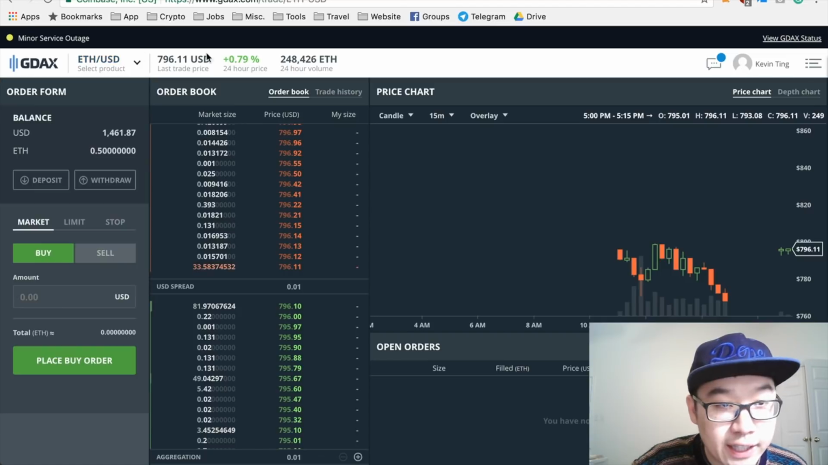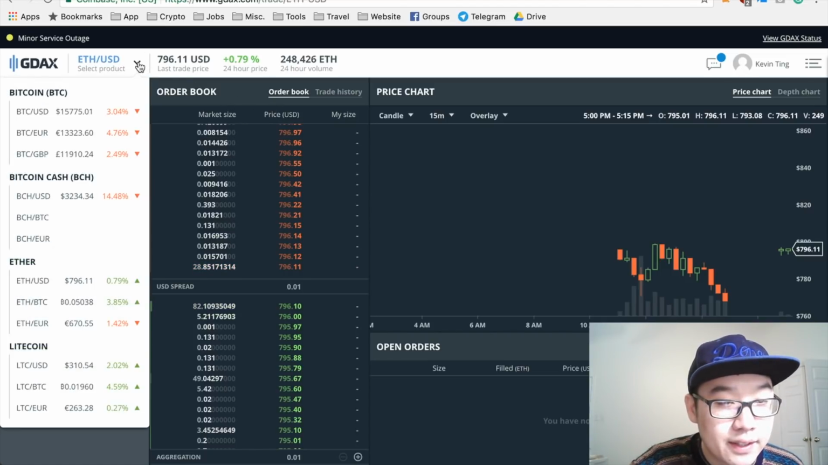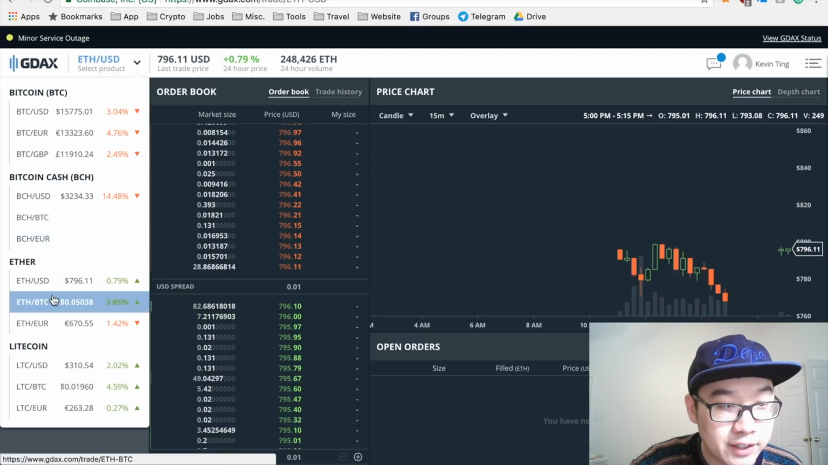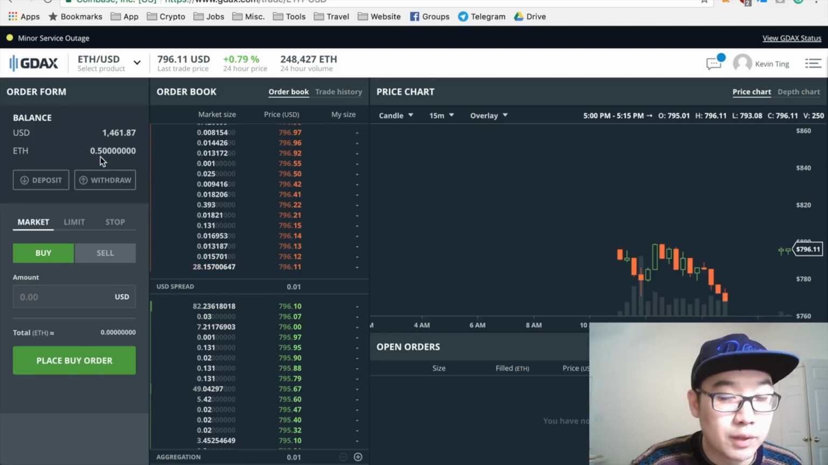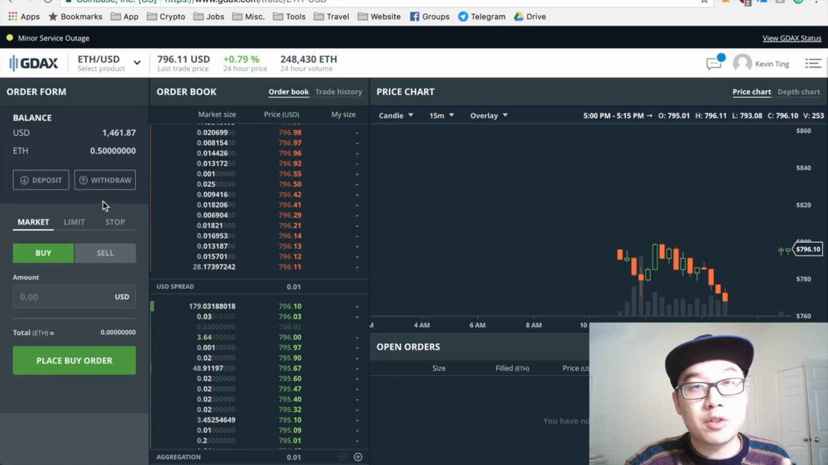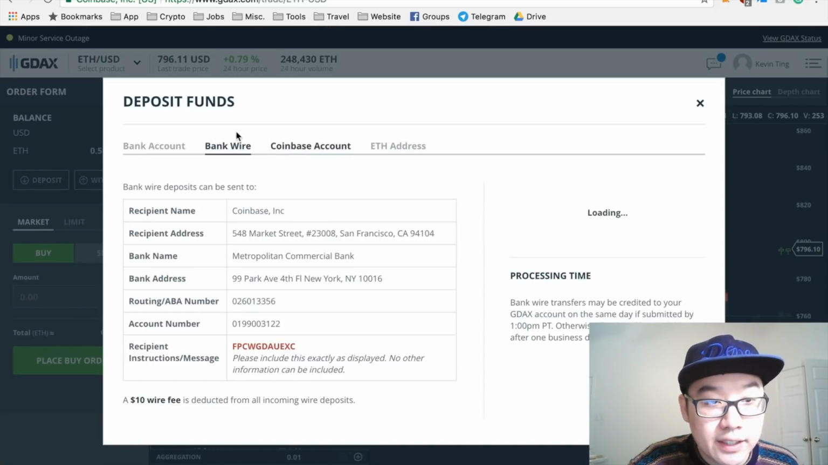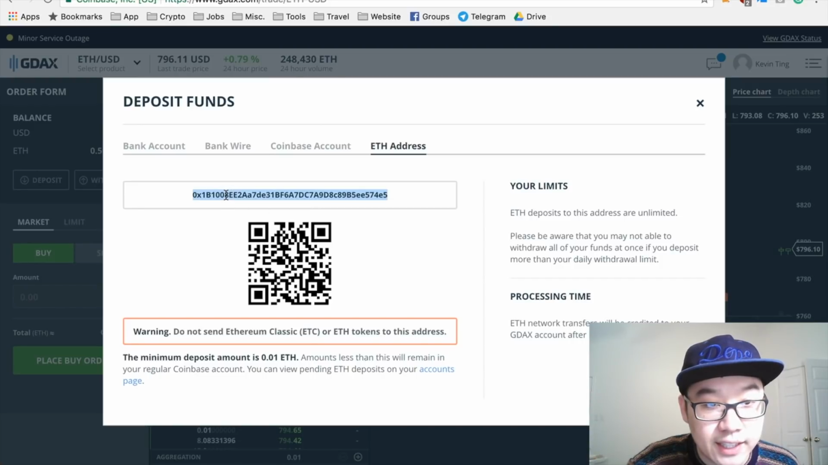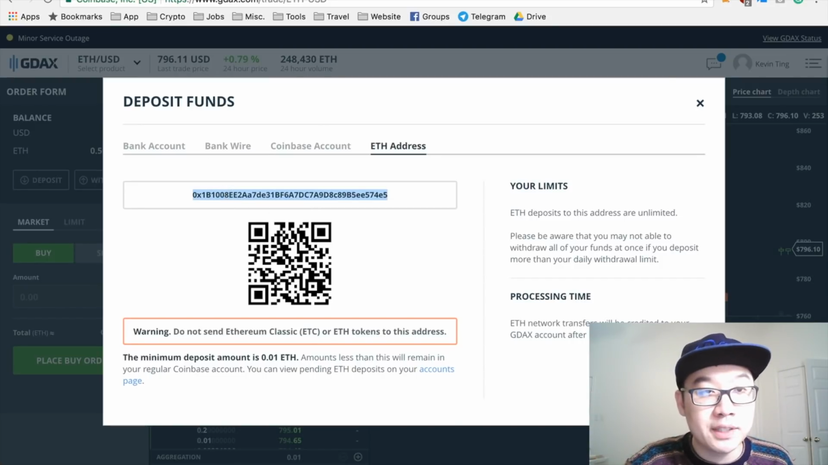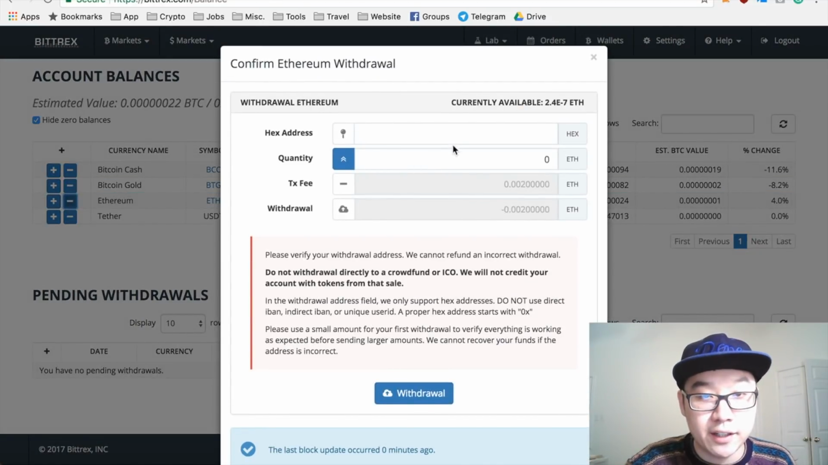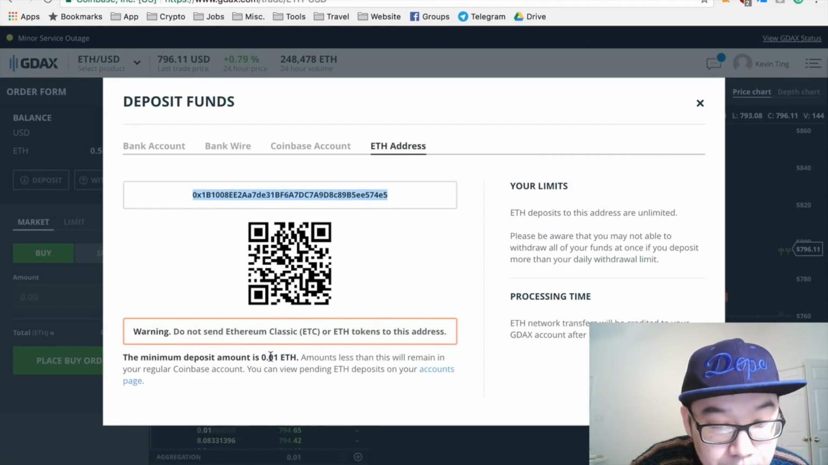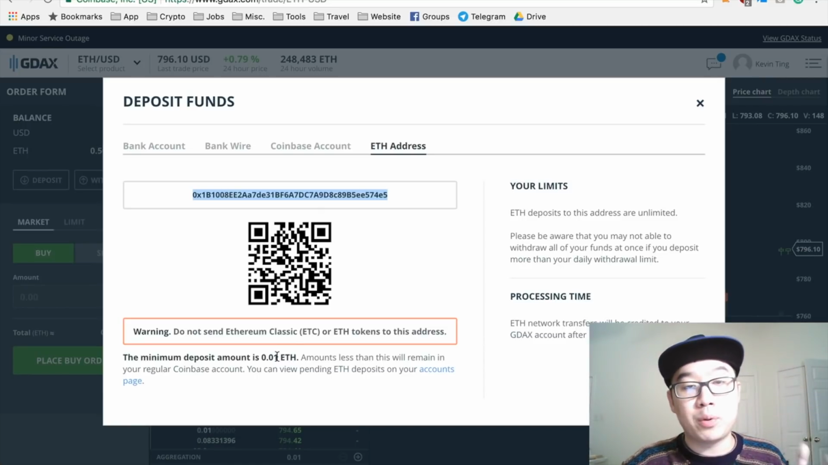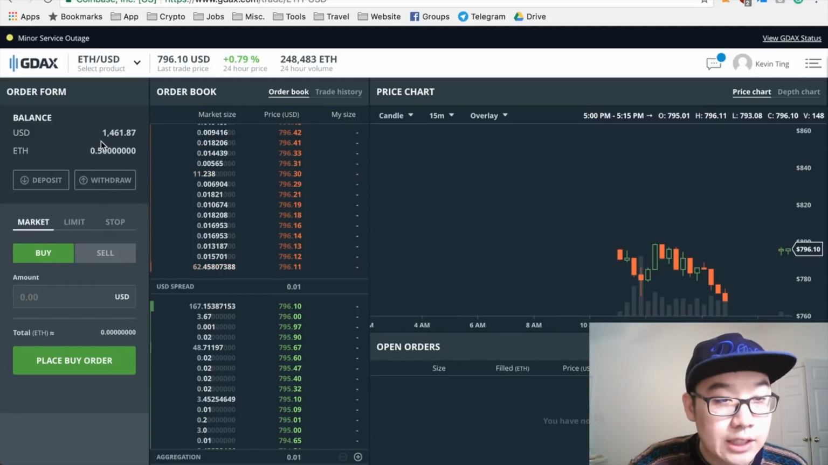Now you go to GDAX, and you should have it show up. In the dropdown up top, go to ETH-USD, and you should see an ETH balance because it's arrived. Just real quick about earlier: if you want to deposit ETH, go to ETH address, generate an address. This is the address that you put into the Bittrex screen that I showed you earlier to receive. It says the minimum deposit amount is 0.01, so you have to send more than 0.01 from Bittrex to here for it to show up. I sent 0.5, it showed up right here, and now you want to cash that out.